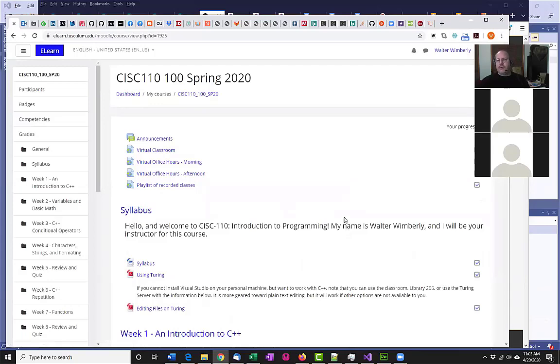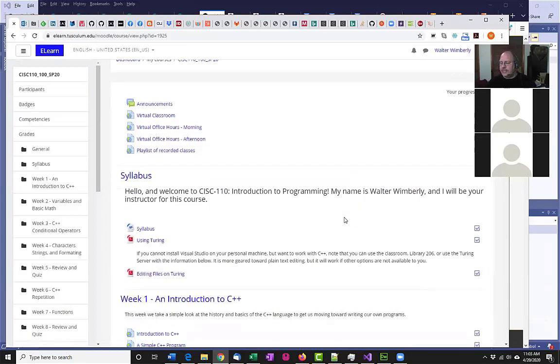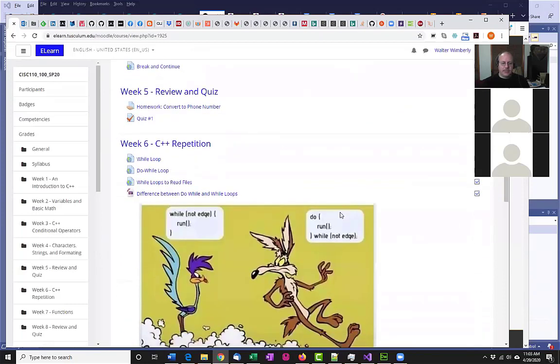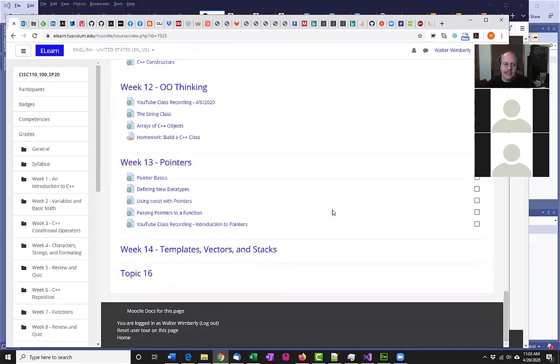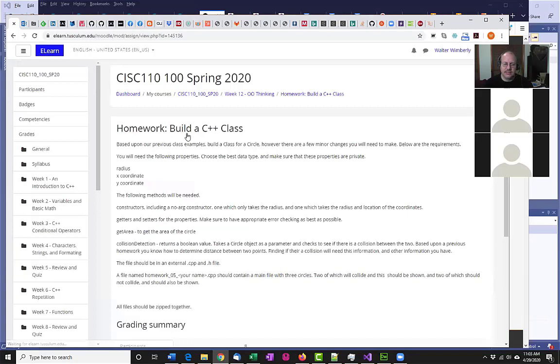Okay, so we're going to talk about templates today, and it's in the next chapters. We're going to talk about that, and then we have a homework here, building a C++ class.